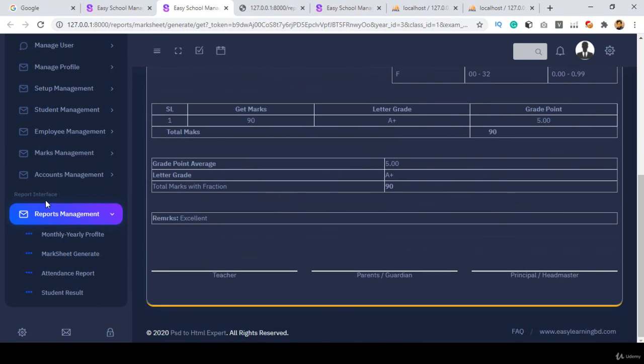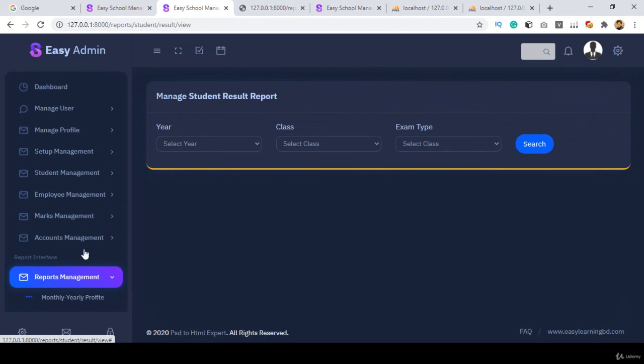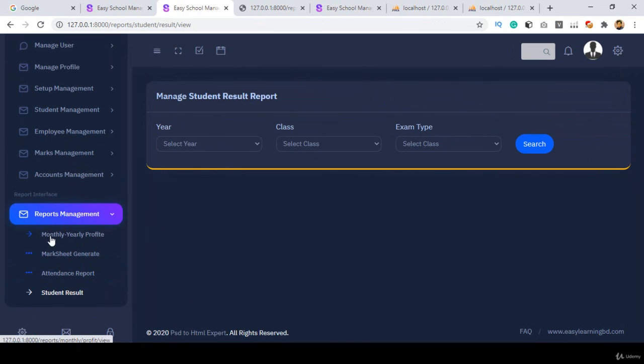Okay friends, so we successfully completed our student result report. So our result, that means the report, is now perfectly working. That is our monthly, yearly report, the mark sheet generate, attendance, and the student result.